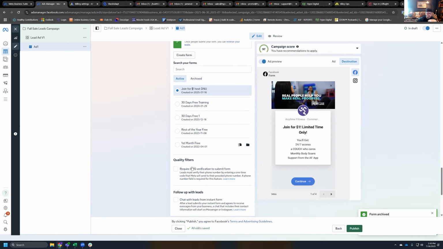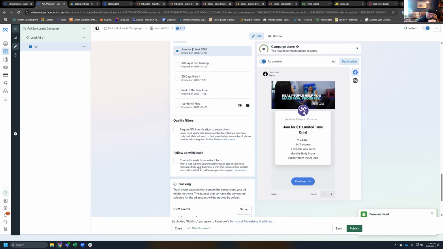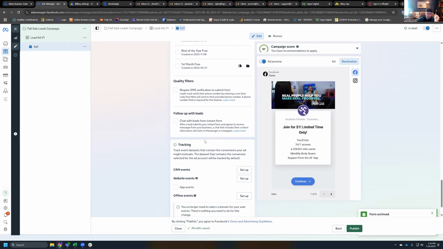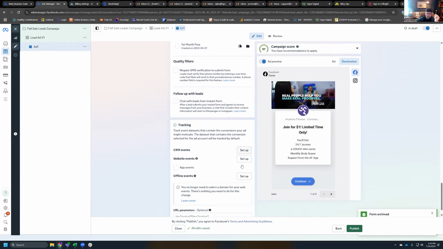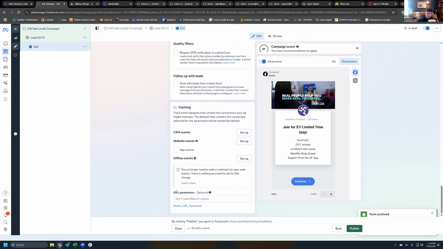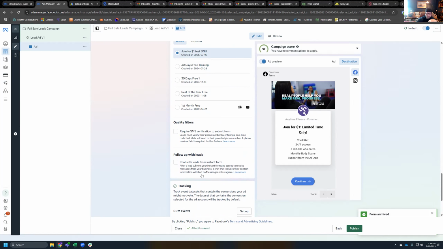Okay. Require SMS verification to submit form. Don't do that. Again, they won't fill out the lead. You can chat with leads through Messenger. Again, I wouldn't even bother. They're either going to come in or they're not. The ones who are going to book an appointment are going to be the most likely to show up. So I wouldn't bother checking either of those boxes. These are something that we use, the CRM events and website events and things like that, offline events, but you won't be able to for the purposes of this.